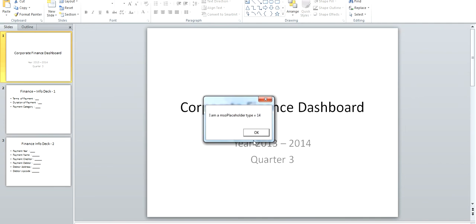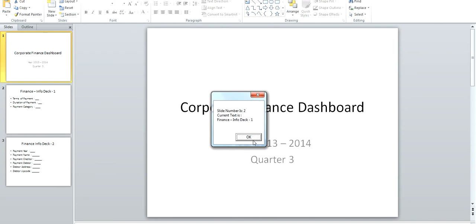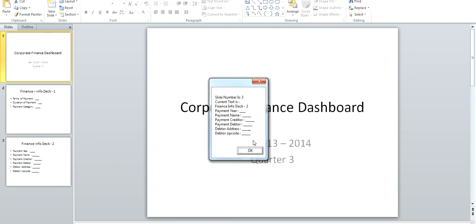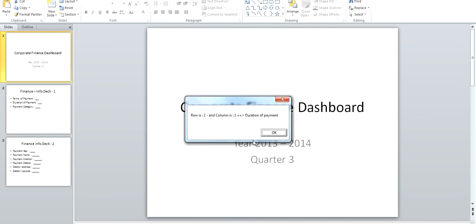The rest of it I'll keep on going through, because I have 8 entries in my inbound Excel spreadsheet. Here you can see it has gone to row number 2 in my Excel spreadsheet, which talks about duration of payment, and which is same as duration of payment on info deck 1 slide number 2, and that's line entry number 2.